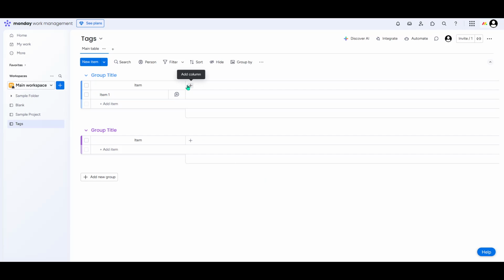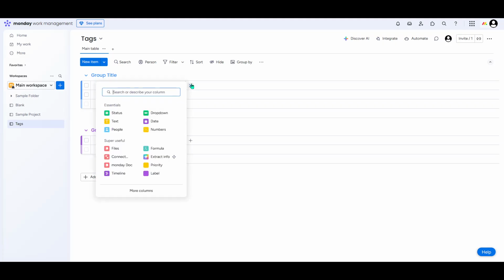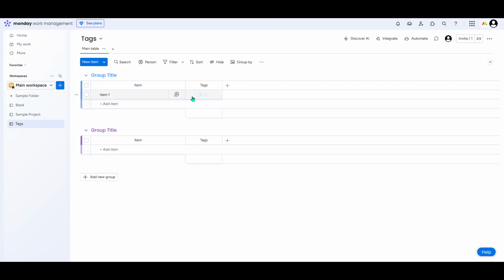First off, we need to add a tags column to your board. To do this, look over to the last column on your board where you'll find a small plus icon. This icon is your gateway to adding various types of columns, but for today, our focus is on tags. Click on this plus icon and a menu will appear. From here, you'll want to search for tags. Once the option for tags appears, go ahead and select it. And just like that, you'll see a new column titled Tags added to your board.